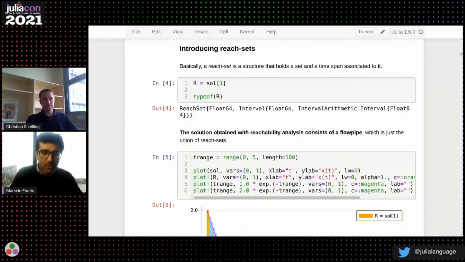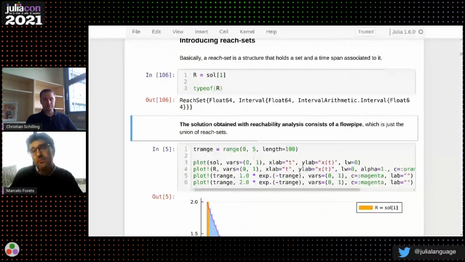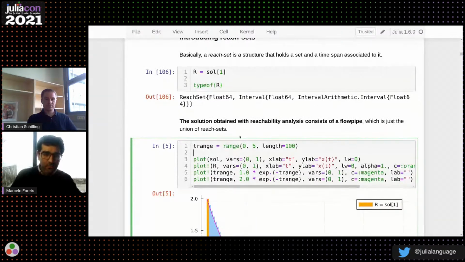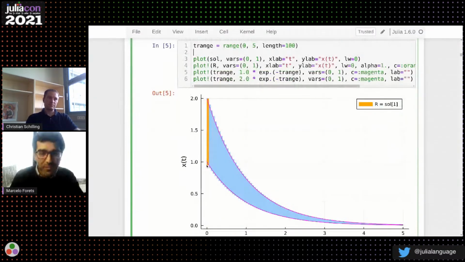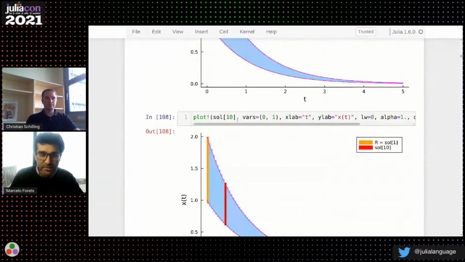So first, we have the notion of Reach sets. So what is a Reach set? It's like a struct that holds a set and the time interval that is associated to it. So in this case, you have a set that goes from a little bit below 1, I will explain in a moment why, to 2, and then it spans some time, which in this case is plotted in orange. And then if I plot the 10th Reach set, it goes to 10.